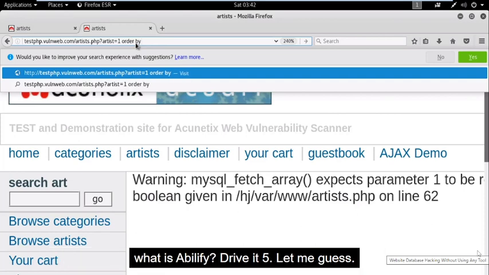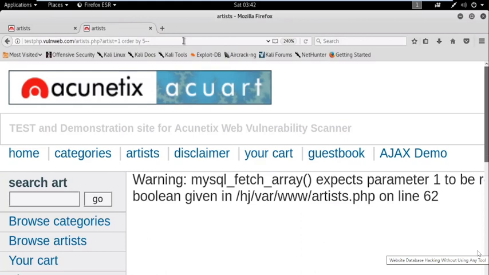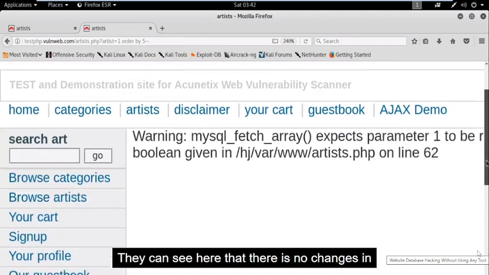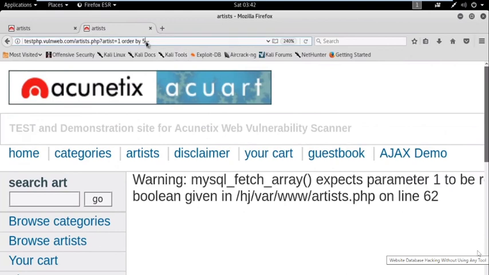For example, let me guess there are 5 columns. So let me try with order by 5 dash dash and hit enter. You can see here that there is no change in the page. So let me try with 4.